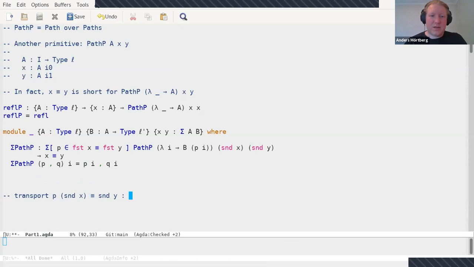This is really a homogeneous path. So this is really in B of the first Y, right? Second Y. No. Or no. So second X is in B of first X. And we transport along the equality that first of X is equal to first of Y. So we get something in B of first of Y. The second Y is in this type.